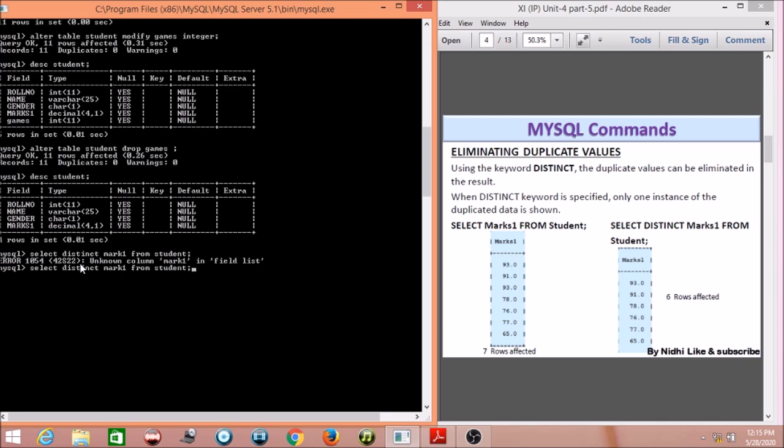Select distinct marks1 from student. My column name is changed, so I have to change the column name. Marks1 is not recognized. See here, it is MARKS, marks. Okay, so marks1. Now it will work.